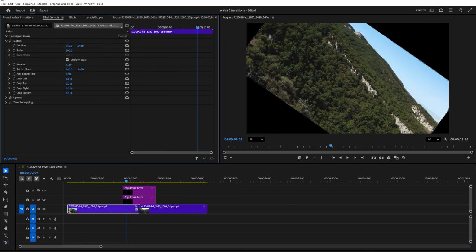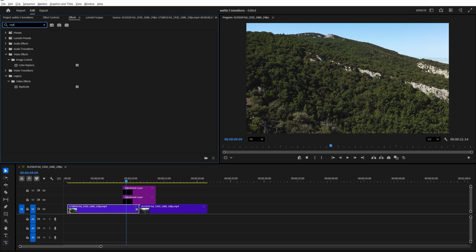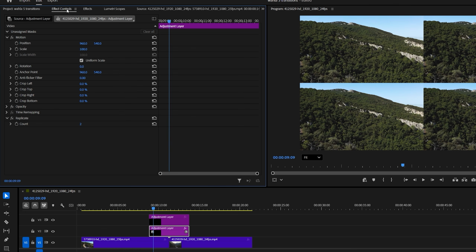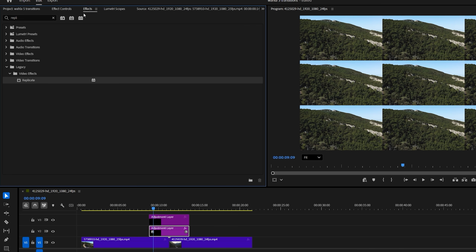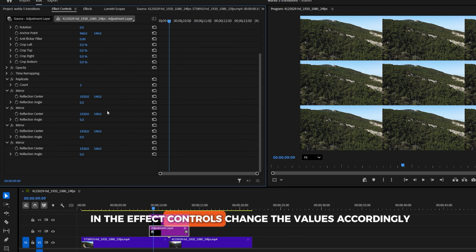When you try to rotate it, black edges will appear, so here's how to fix that. Find the replicate effect and add it to the first adjustment layer, then go to the effect controls and set the replicate count to 3. Next, in the effects library, find the mirror effect and drag it onto the adjustment layer 4 times. You'll now see 4 mirror effects in the effect controls.